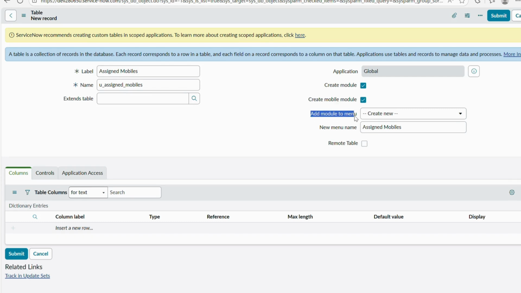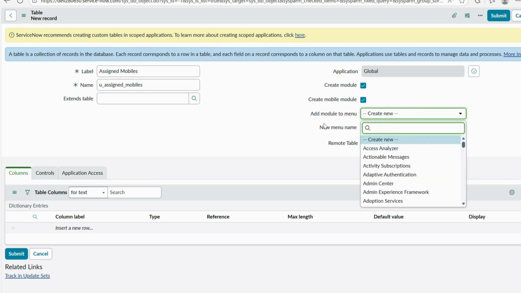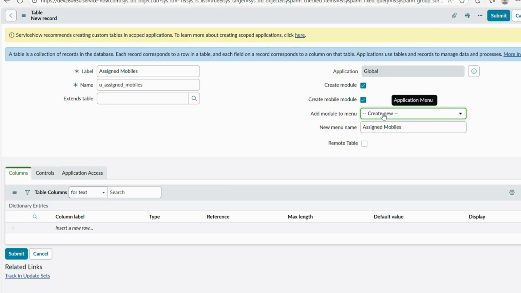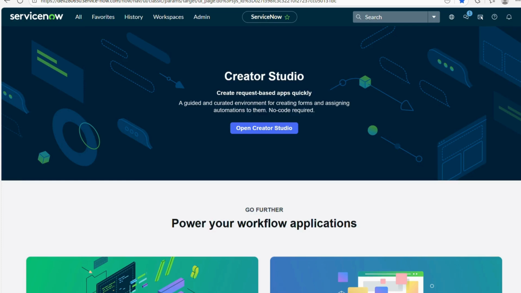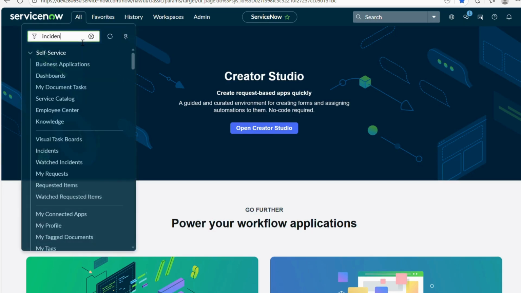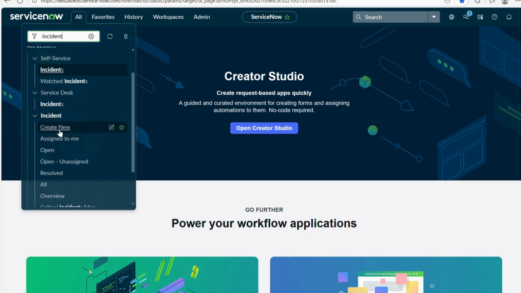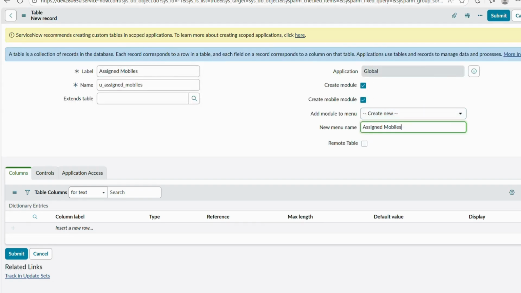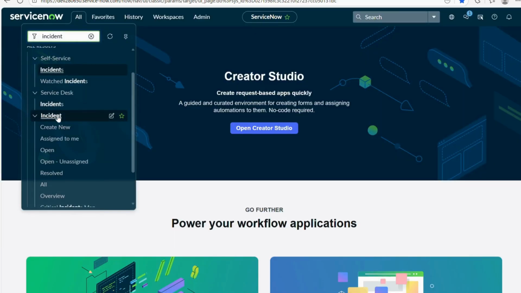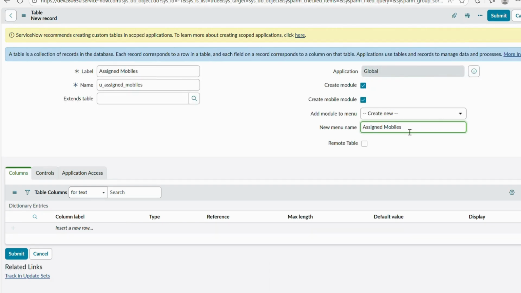Now Add module to menu: if we are going to create a module which will create a new entry in this table, then Add module to menu, which is Create New, I will keep as it is. New menu name: Assign Mobile. In the same way, whenever we type incident or problem or anything, these modules come up, like Create New, and it is going to behave the same way. The module name, like Incident, here is Assign Mobile. If I want I can change it, but I will keep it as it is and I will save it.